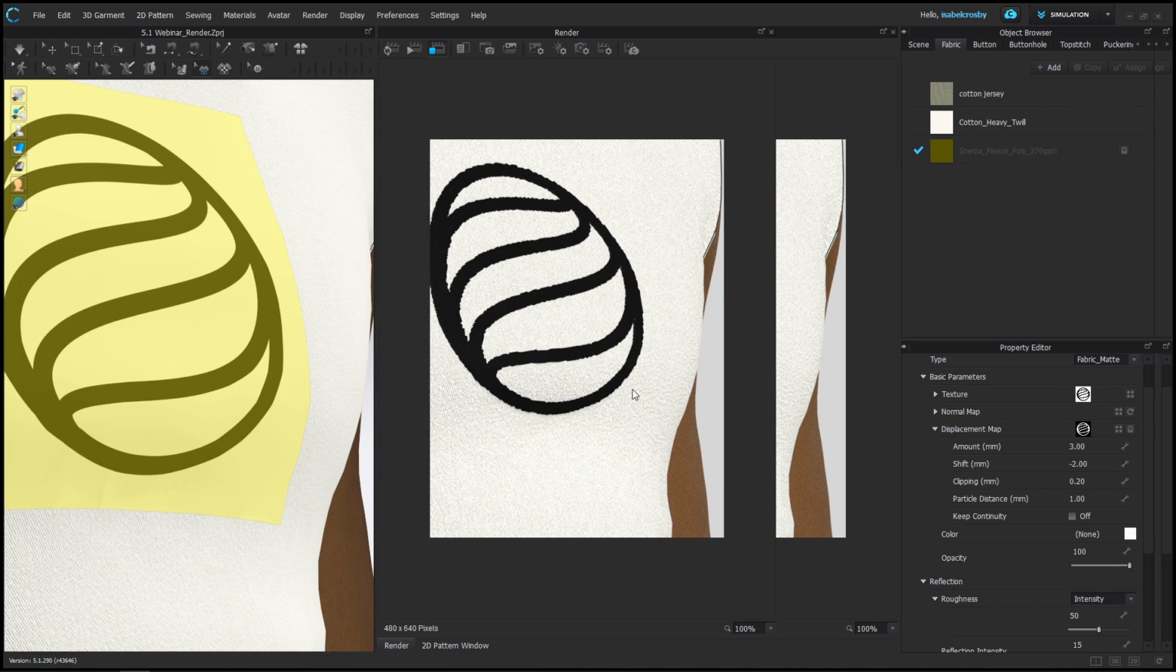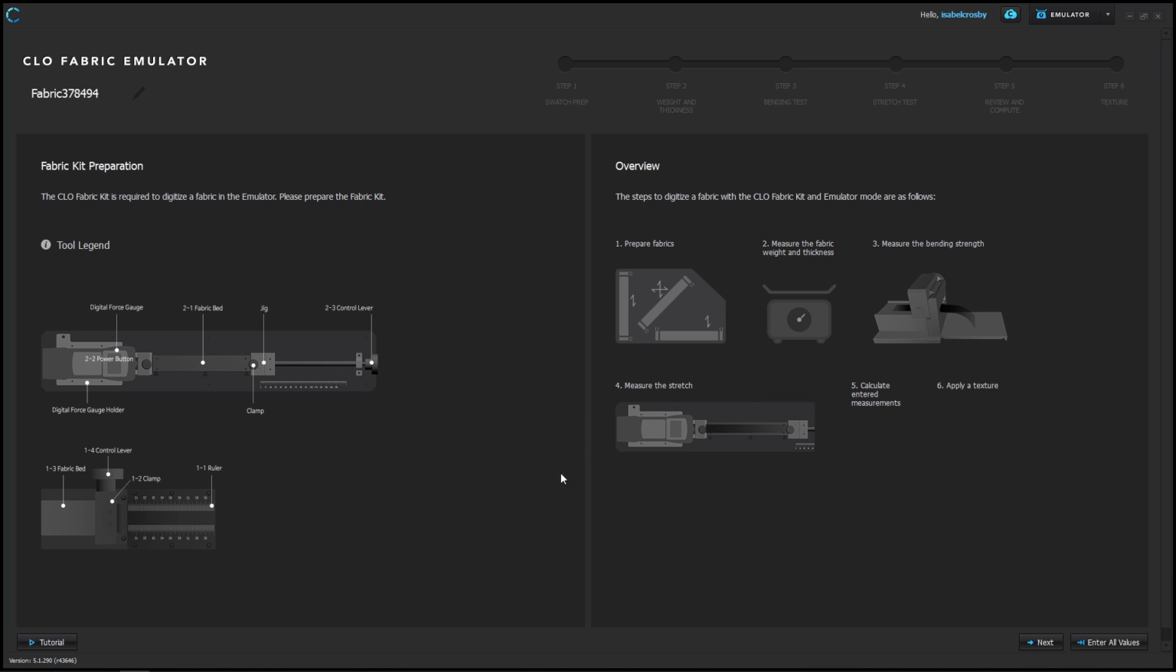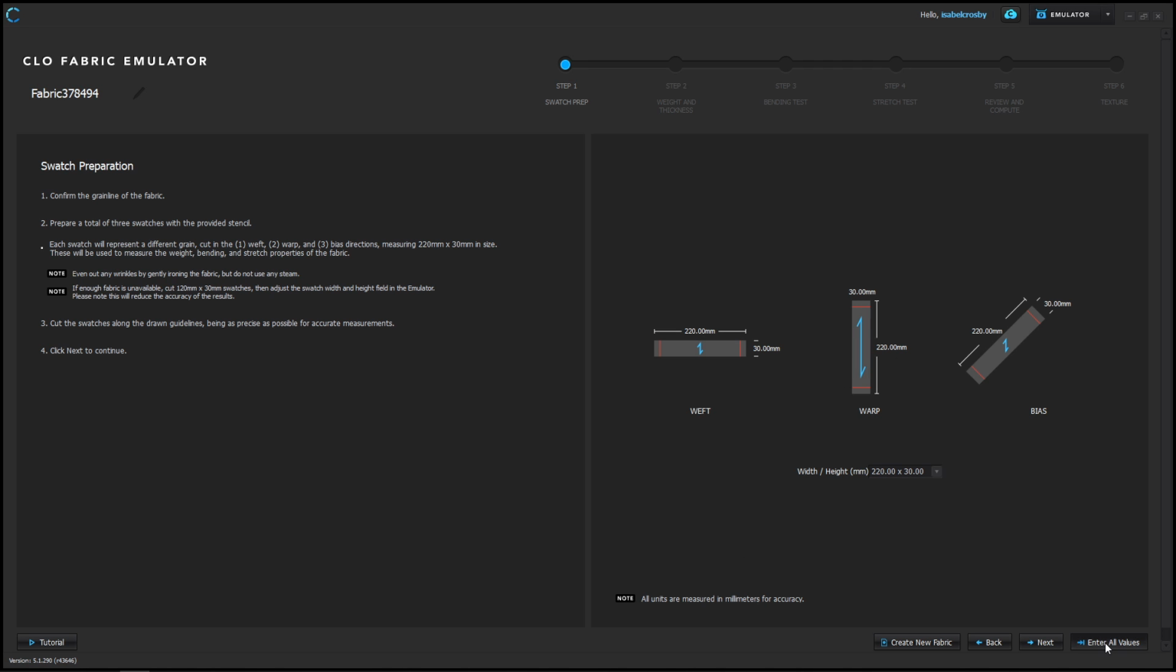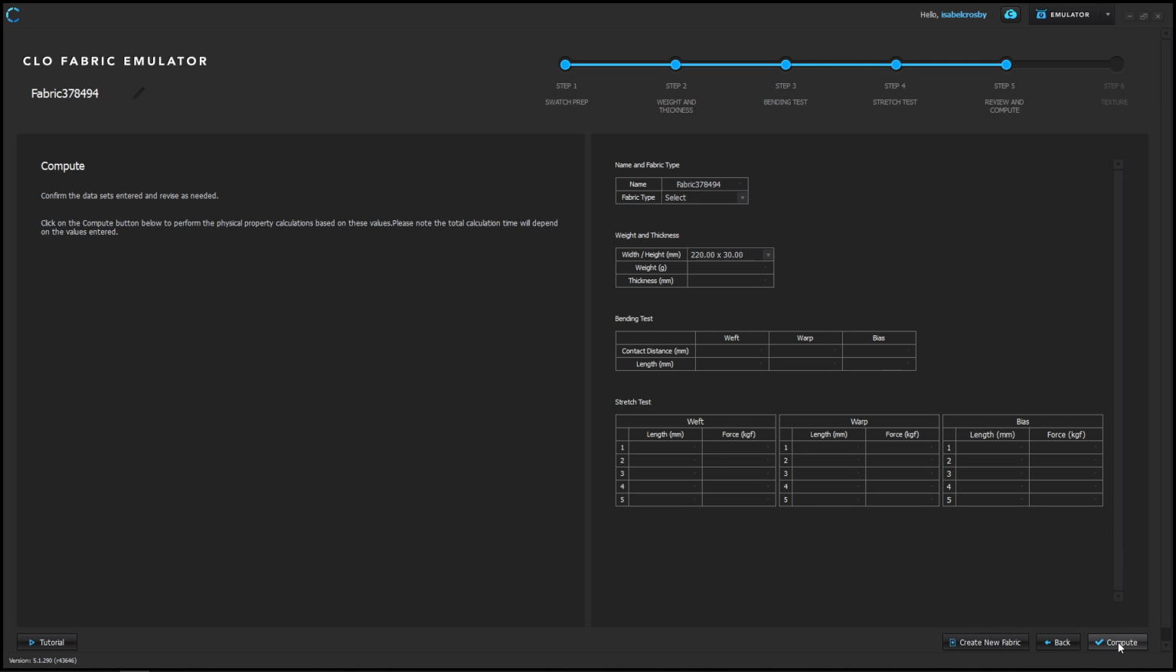This is for people who are digitizing their own fabrics, so you'll be familiar with this. We've made a couple of improvements here, one of which is this button, enter all values. A lot of people were asking to not have to go through each page here, but just enter all the values on one page. So that button now exists. And also, as a way to improve our accuracy of drape, we have added a bending test to the bias, so a bias bending test. And that's it for updates in the emulator.